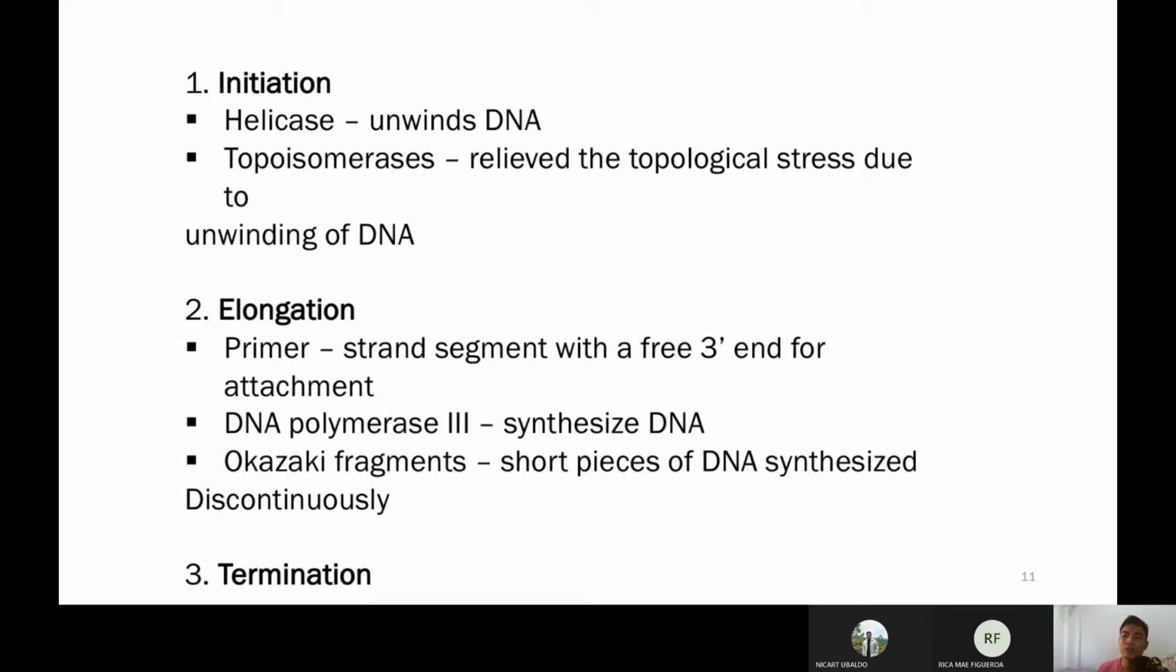So, minsan gagamit tayo ng primers, which are RNA molecules or nucleotide bases, no? Minsan gagamit tayo ng DNA polymerase 1, 2, 3 to help synthesize the DNA, and then we need Okazaki fragments. Mamaya discuss natin yan later. Iba yung process for 5' to 3', iba yung process for 3' to 5'. And then once our parent strands are paired with their complementary bases na, the new complementary base, matuterminate na yung replication process.